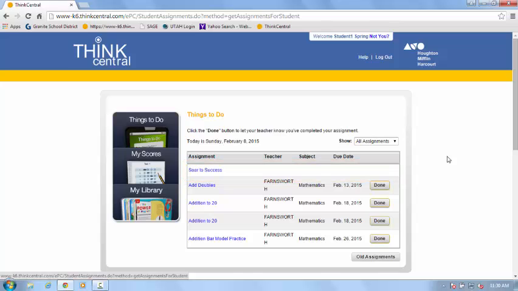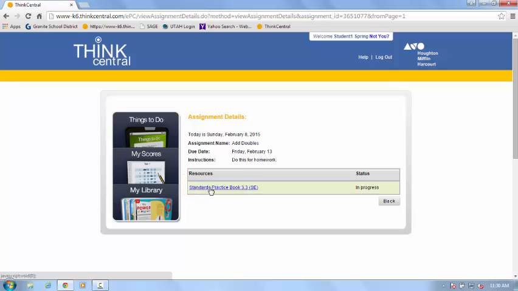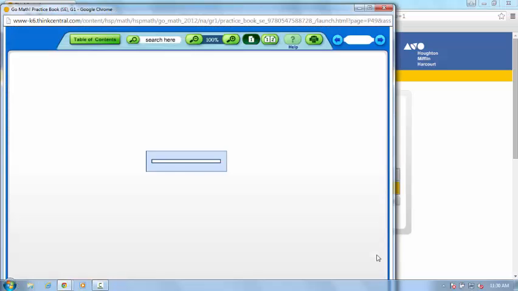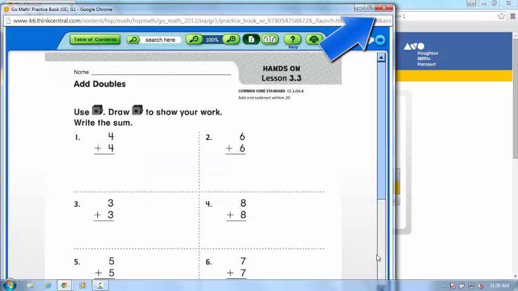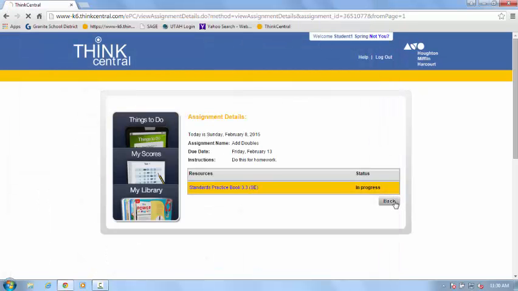There are a variety of assignments available that teachers can choose to assign to students. To see the assignment, click on the assignment name, and the assignment will open in a new window. When you're through with the assignment, you can press on the red X to close the window.